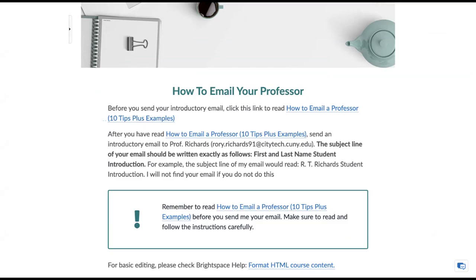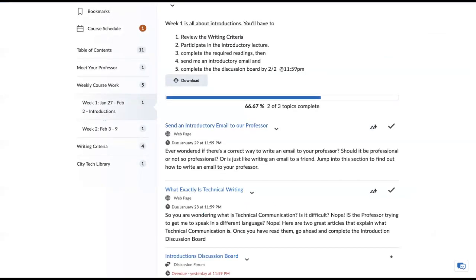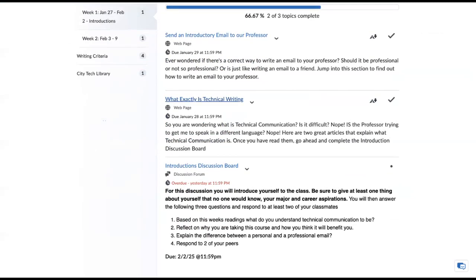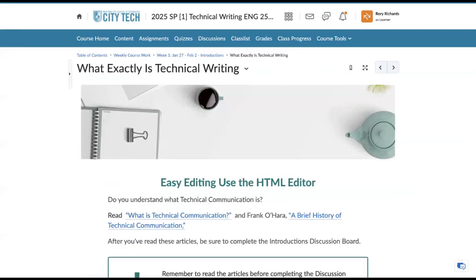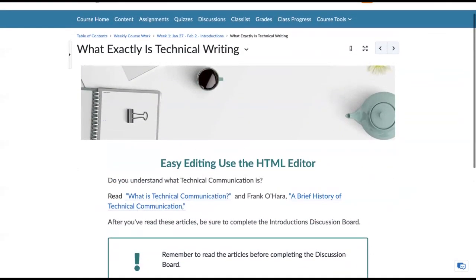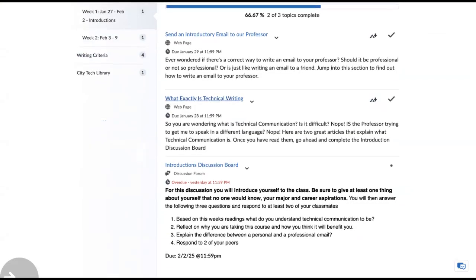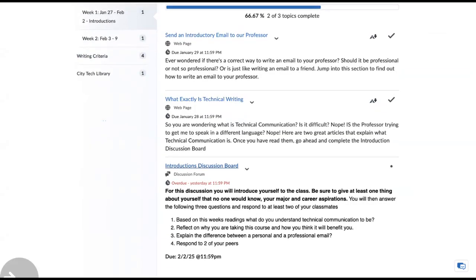Before you wrote the email, though, you had to read this article. And this article actually tells you how to write an email to your professor. You also had to read what exactly is technical writing, and you would just click on this link to open it. And there you would have what is technical writing. And you'd read these 2 articles: what is technical communication and a brief history of technical communication. And then you had your discussion board, which you had to complete.